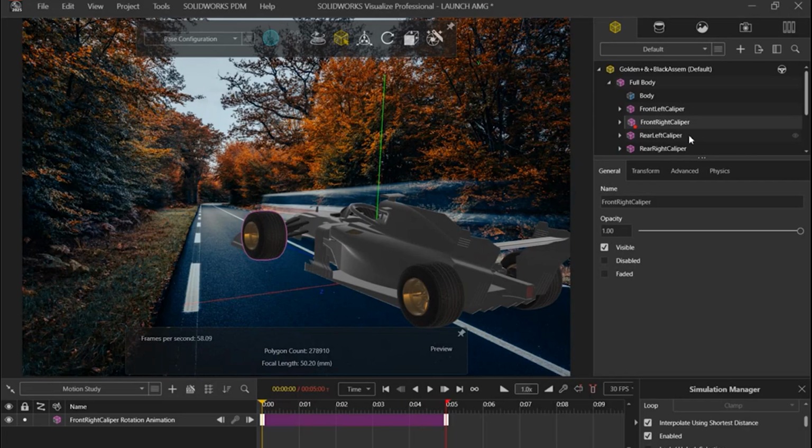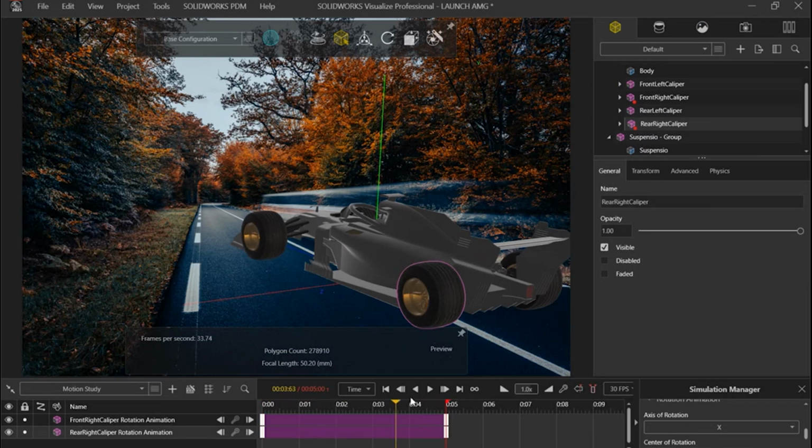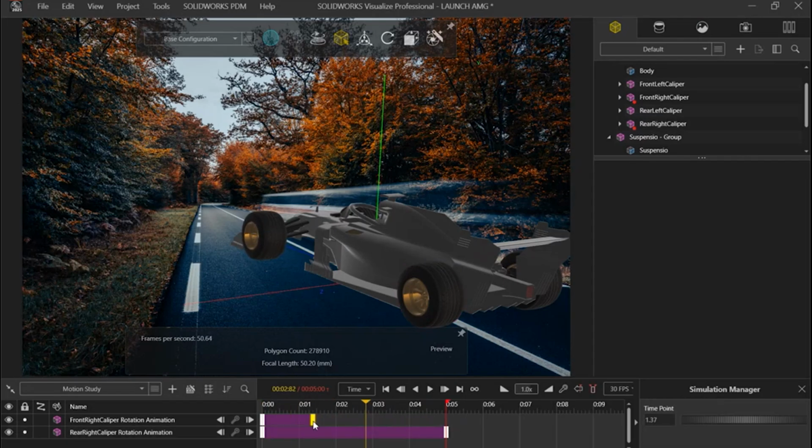Okay, but anyway, so then you just go to your rear right. Exact same thing, right click, animation, rotation animation. Just make sure that it's rotating in the correct axis. Then you just click play. It's just turning a little bit slowly, so I'm just going to shorten the time so that it goes a little bit faster. Bring the end time closer.